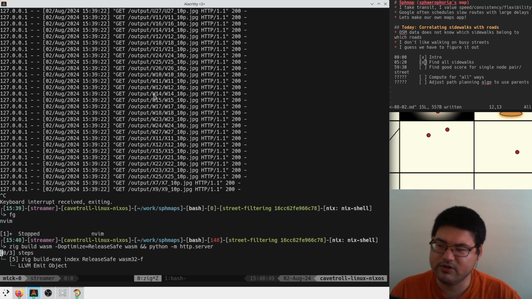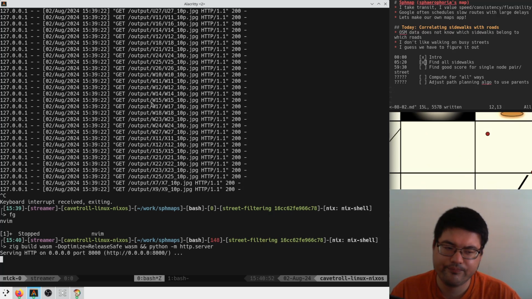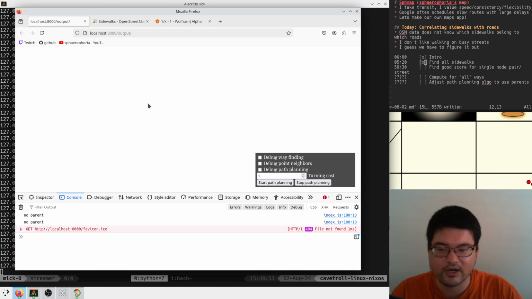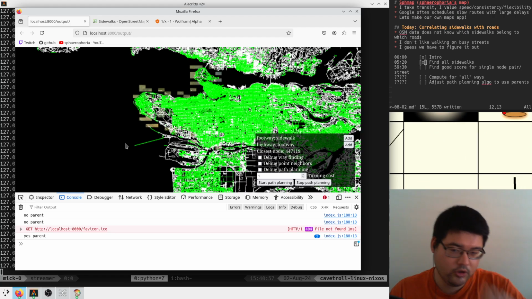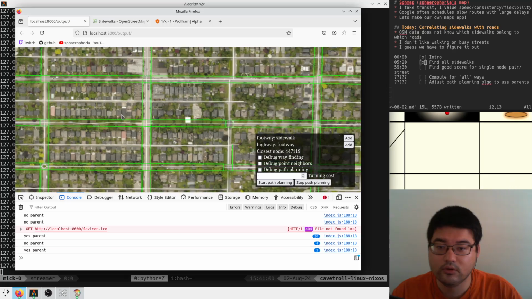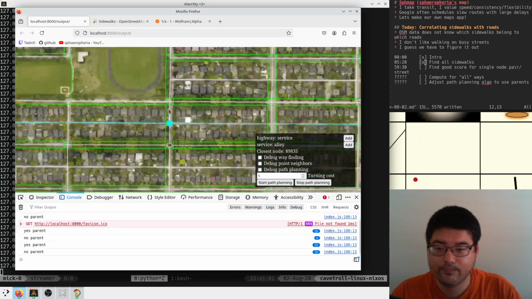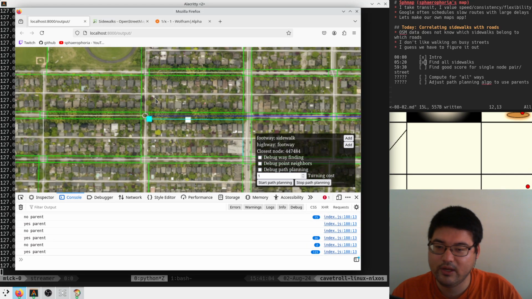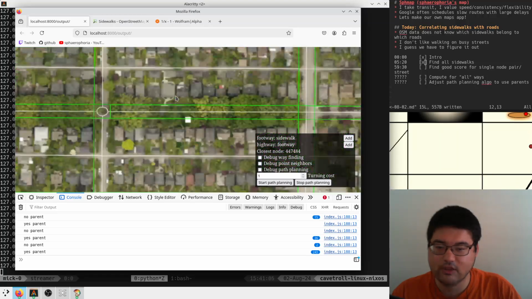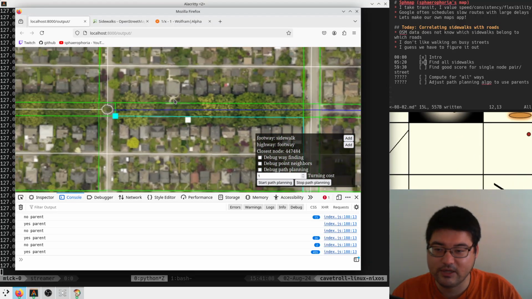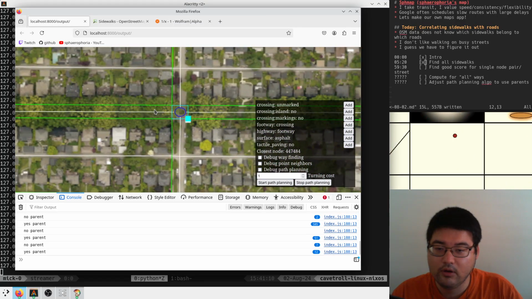Again, it doesn't need to be perfect. It just needs to be good enough so that it's mostly correct. Oh, the reason this flickers, by the way, is because as it's loading the map tiles, it re-renders the map every time. So this fixed the roundabout problem.